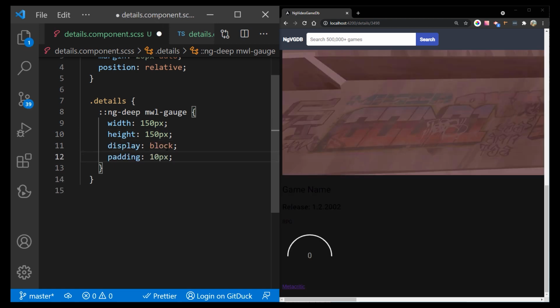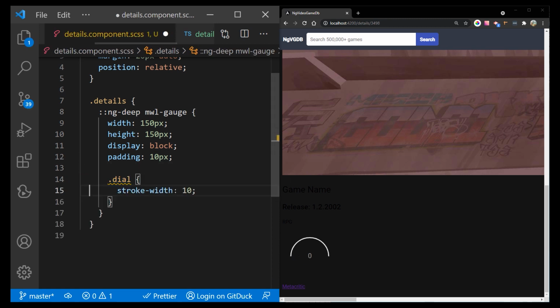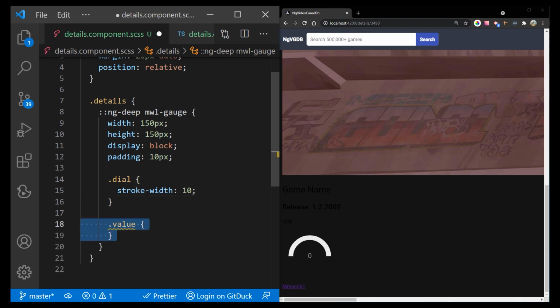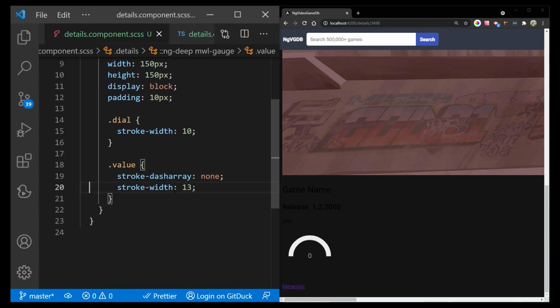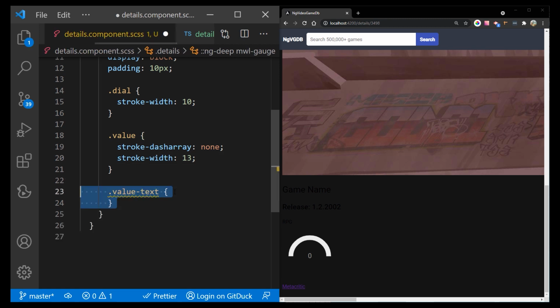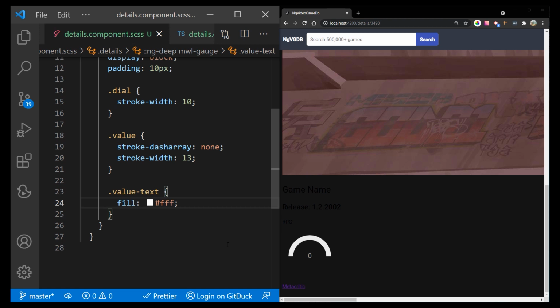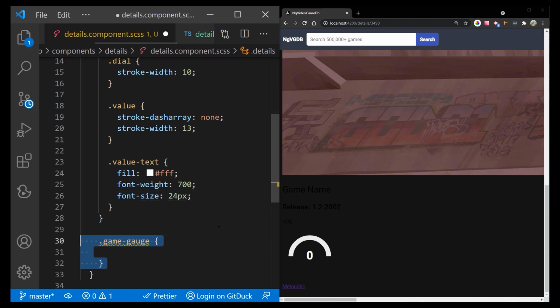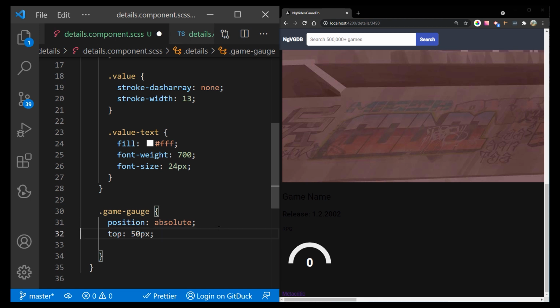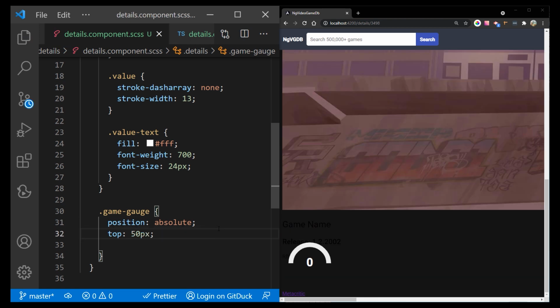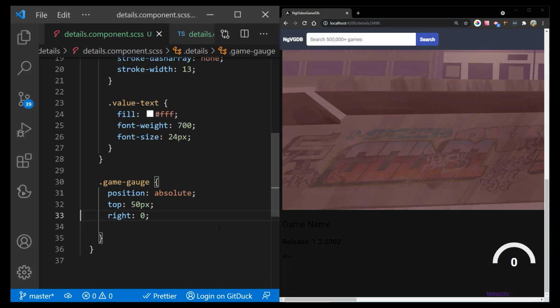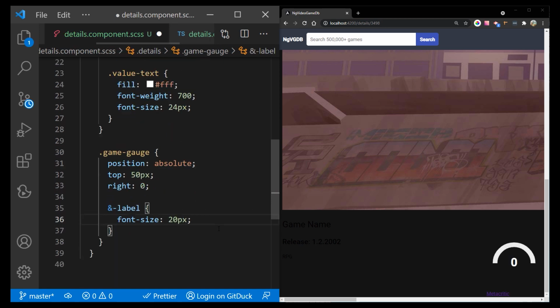For the dial, this is the width of our stroke, so it's going to be 10. And for the value, I want to set dash-right to be none and the stroke width to be 13. And then for our value text, this is the text which at the moment shows 0, the color will be white, weight is going to be bold, and font size 24 pixels. For our game-gauge div, position is going to be absolute. We are going to position it top 50 pixels and on the right side 0. And for our label, which says Metacritic, font size is going to be 20 pixels, color white, position relative, and from the bottom 60 pixels.